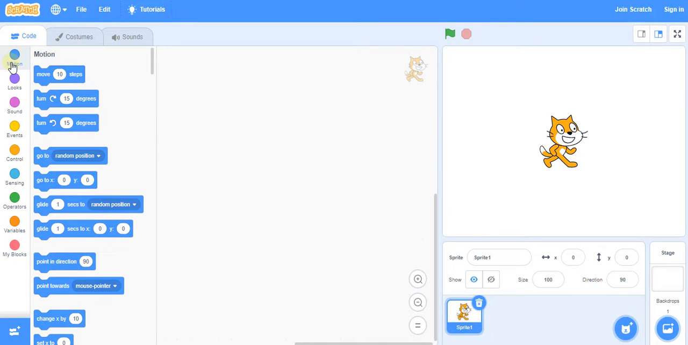Each category has its own palettes. Let's see this block, move, turn. The best part is each block has a program written inside it. So you don't have to write, you use the block and it does the function like move. Now look at the cat. If I click on move, the cat moves 10 steps, that is.